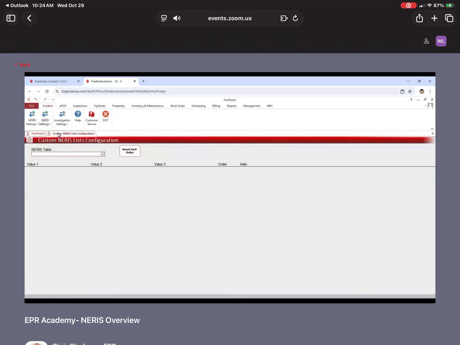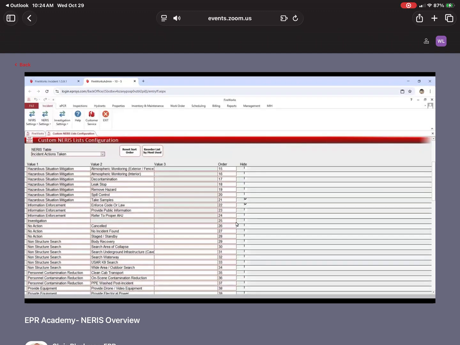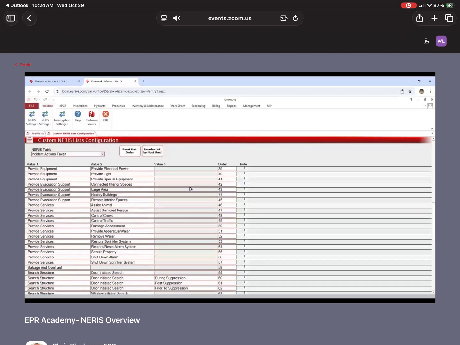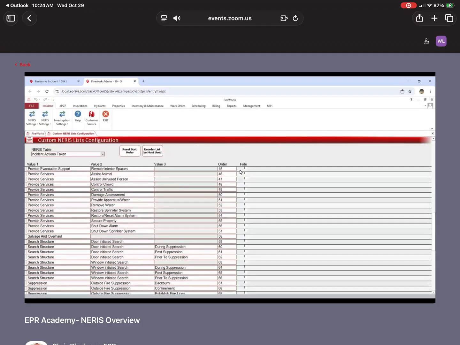So this is new, not the list part, but what you can do with the list. Essentially, as we go through this and we look at, let's say, actions taken in the incident, you can hide these. If you don't want these to be shown, you've got value 1, 2, and 3. It's going to show you each value of the actions that were taken. You can go through and say, hey, I want to hide this.